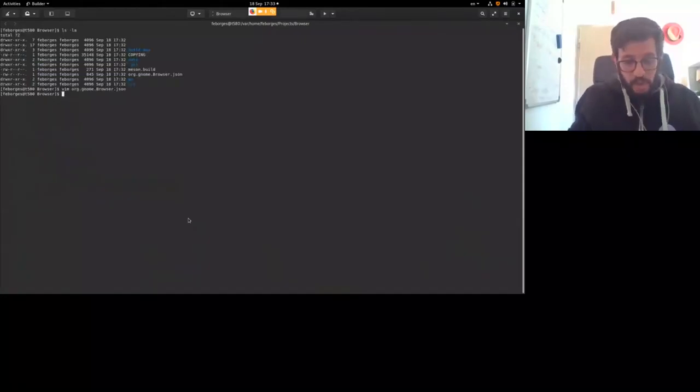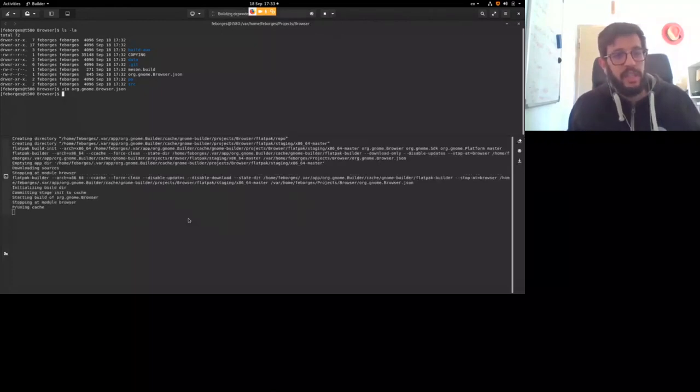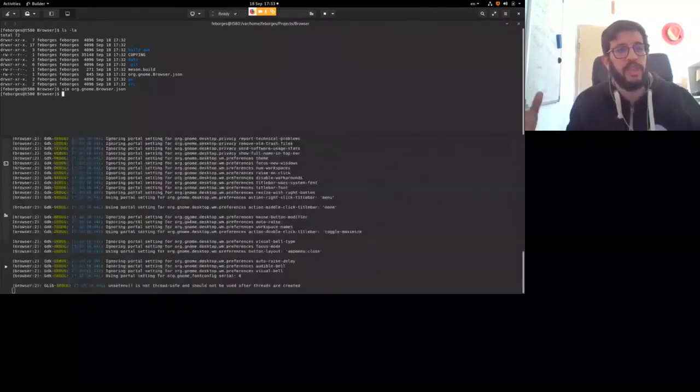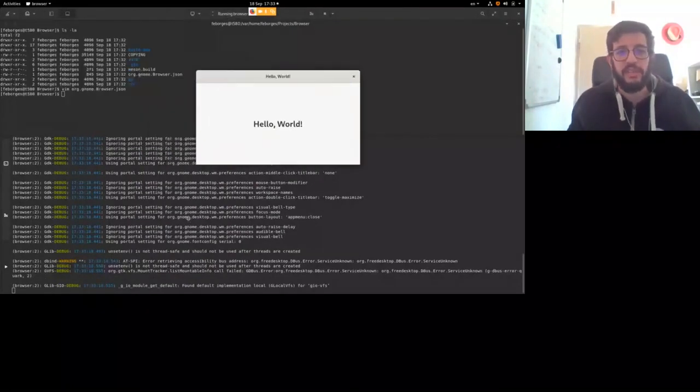Okay. So the application is done, and Builder has this button here at the top, I hope you can see, that is also going to be triggered by Control F5. So I'm just going to press play here, and it's going to build the application in a Flatpak container and launch it. So now we have a Hello World application. It's just a basic GTK window.